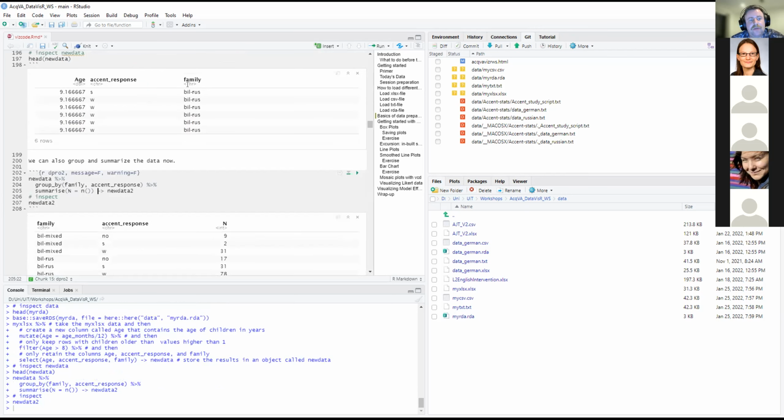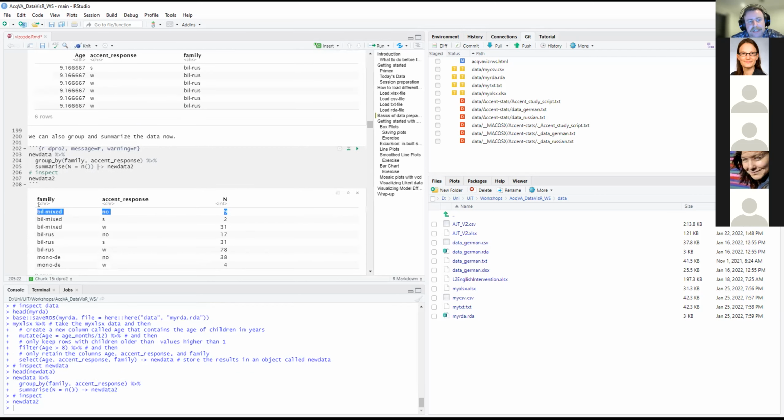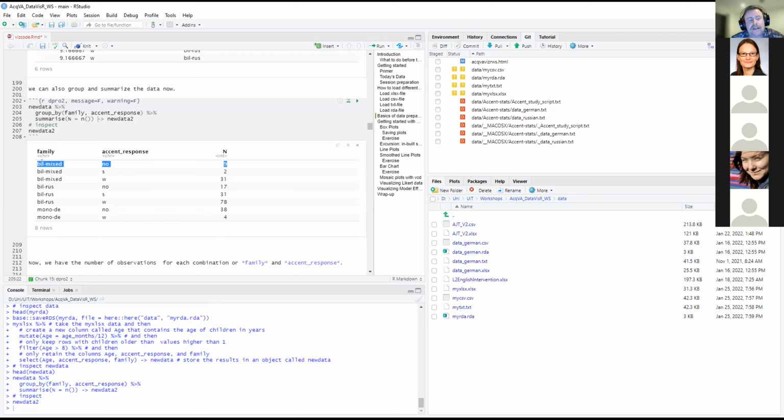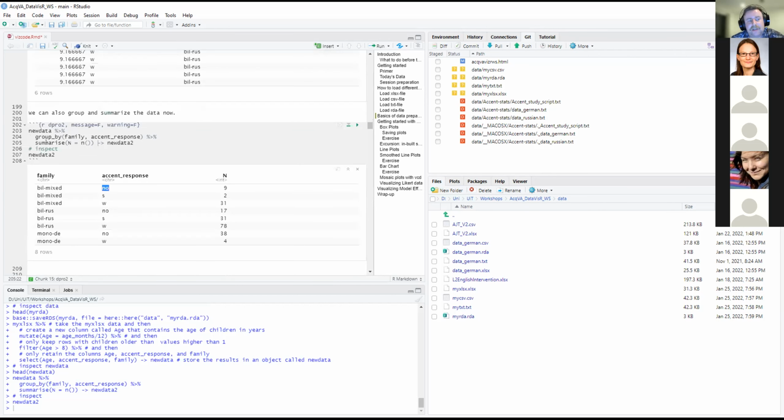And now then we group it by family and accent response. And then here the N is the number of rows for the different combinations, right? So here we have the family, which is bilingual mixed, bilingual Russian, and monolingual German. We have accent response, no accent, strong accent, and weak accent. And there's, for example, 9 observations in the new data set where children grew up in a bilingual mixed family, and they were rated as having no accent, right? So you basically take a data set, then you can group it, summarize it, and that's a way to get an overview table, all right?